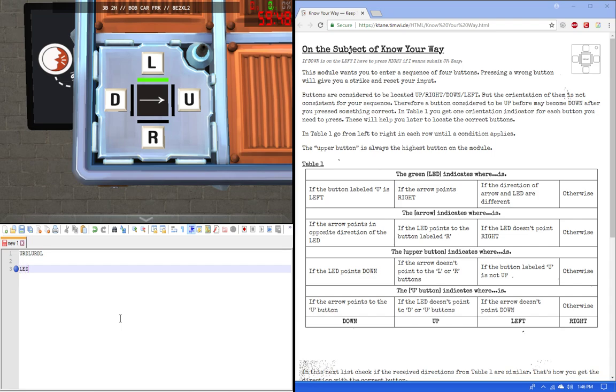So the LED, he's going to tell us, okay, the LED is in the up position. The arrow is in the right position. Of course, the upper button is always going to be in the up position. And finally, we have the U button is in the right position. Now, special thing about this, the U button and all these orientation buttons will always go in clockwise order, U, R, D, and L, standing for up, right, down, left.